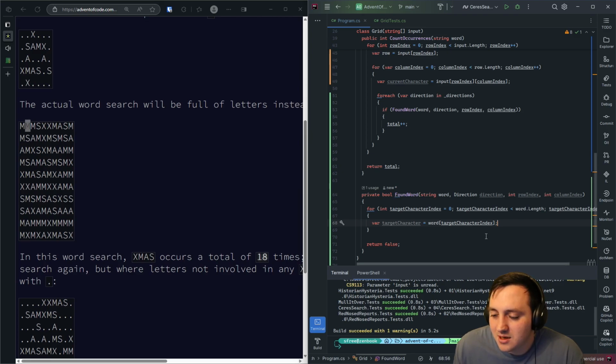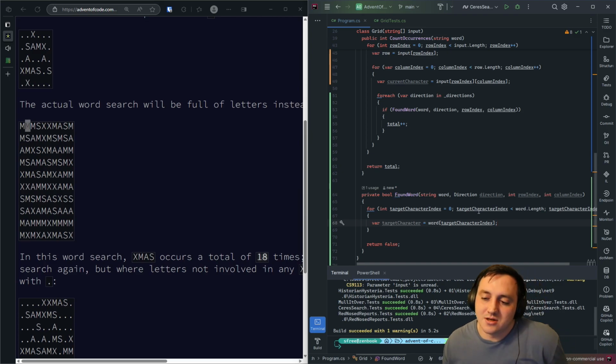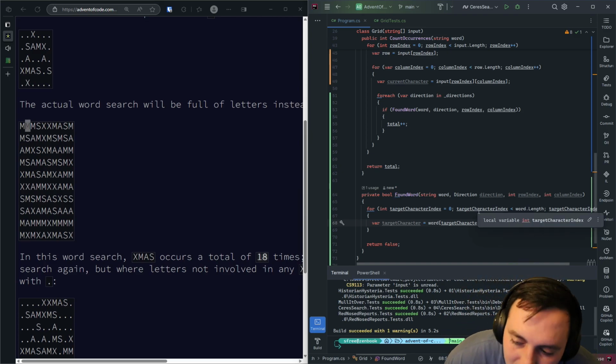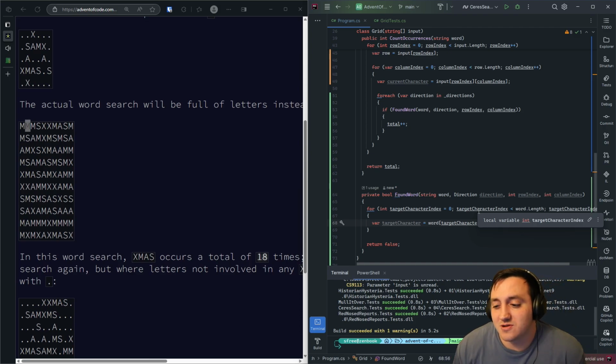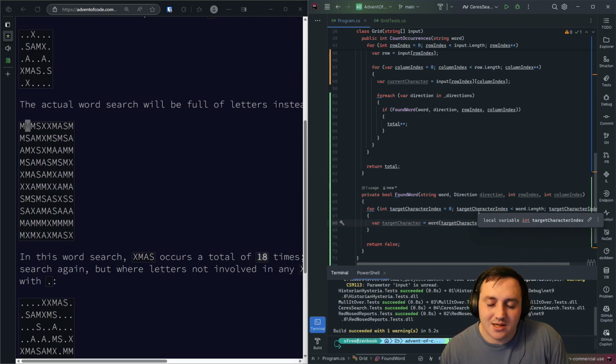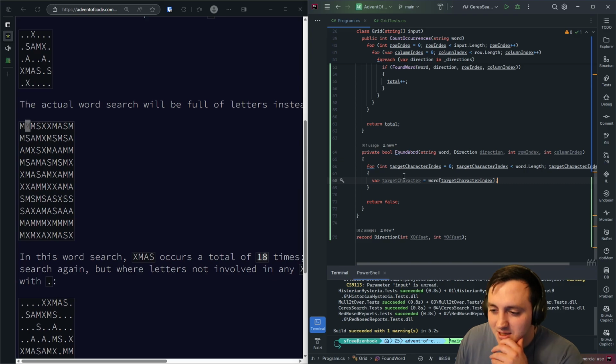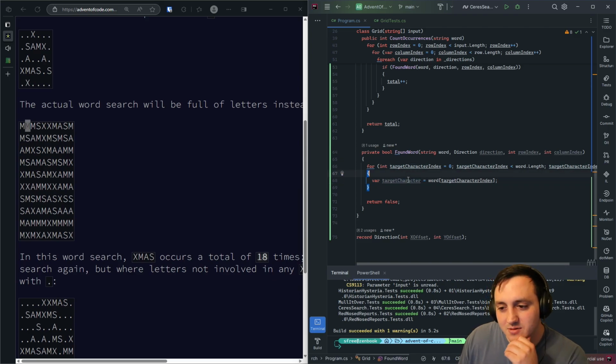And then the other reason we need the index and can't just use a for each is, I mean, I guess we could use a for each, but we'd still have to grab the index and the character. Does that make it more elegant? I don't know. So let's not get distracted. Okay, so we got the target character, right?